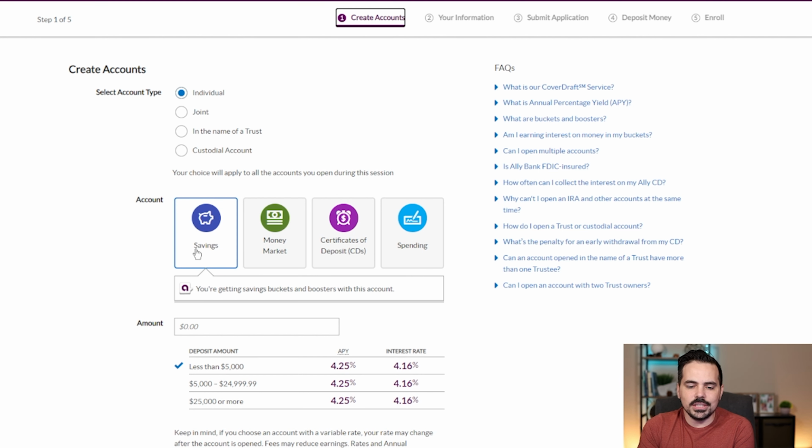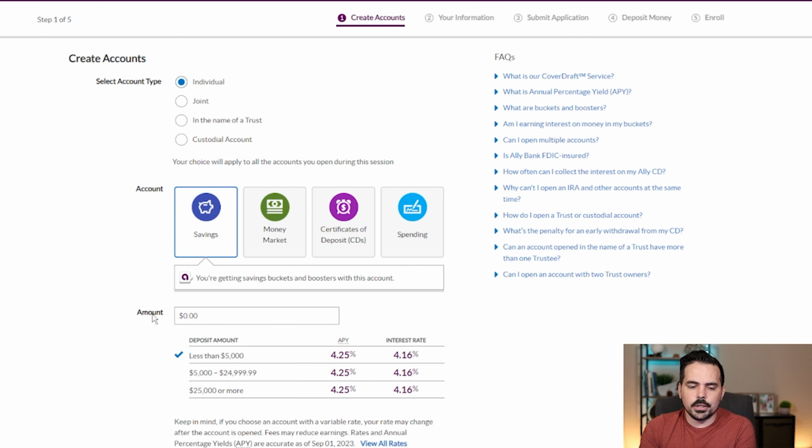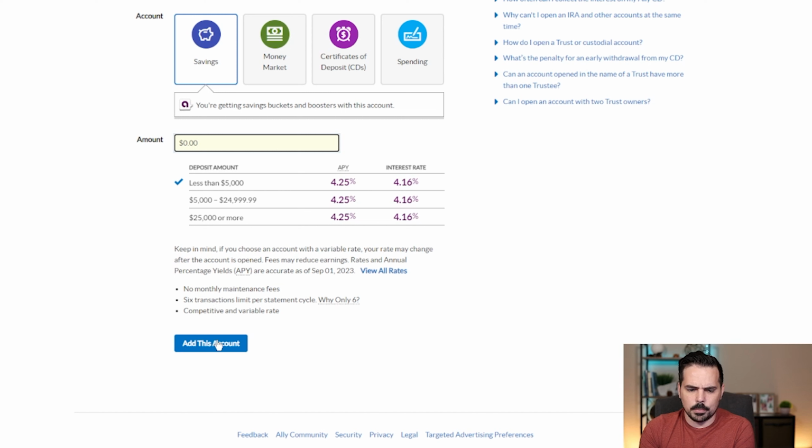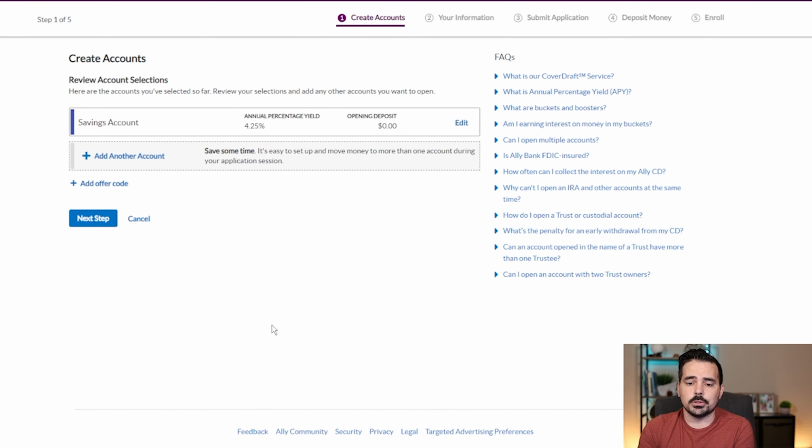From right over here, you can see the account type is highlighted for savings. There are options for money market, CDs, or even the spending account like we talked about earlier, but we're going to go ahead and just get started with this savings account. Also right over here, you can see where it says amount, and you can toss in an amount that you want to have deposited. Let's go ahead and see if we're allowed to open up this account with $0, which it looks like it did allow us to do.